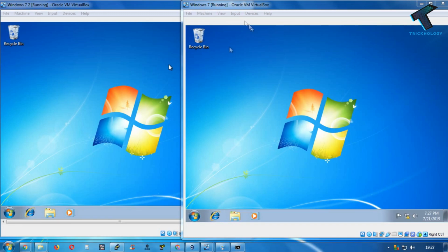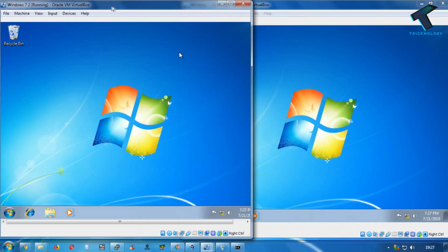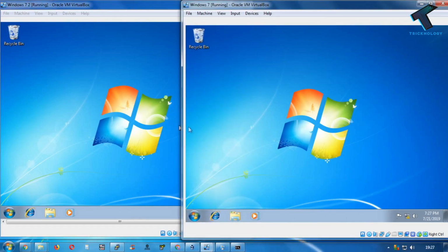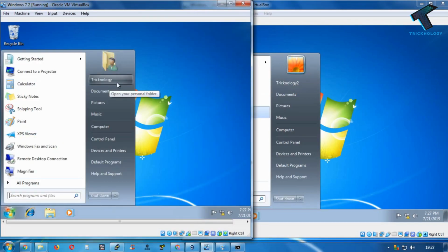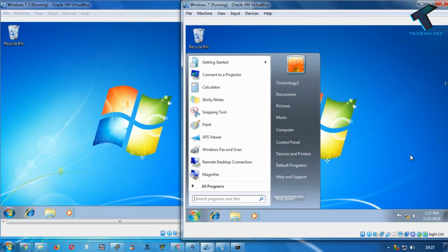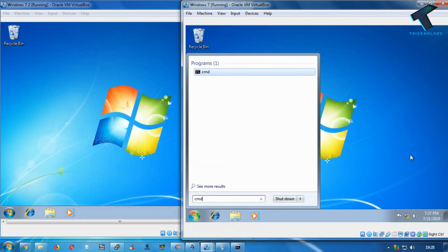First of all, as you can see, here are my two virtual machines and here's my physical machine from where I'm recording, because right now I don't have a live situation. So I'm going to show you from my virtual machine. Now, as you can see, here are two PCs. Number one is Tricknology 2 and number two is Tricknology 1. I'm going to show you how to access those files.